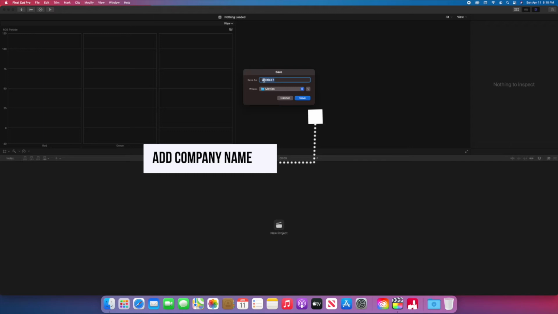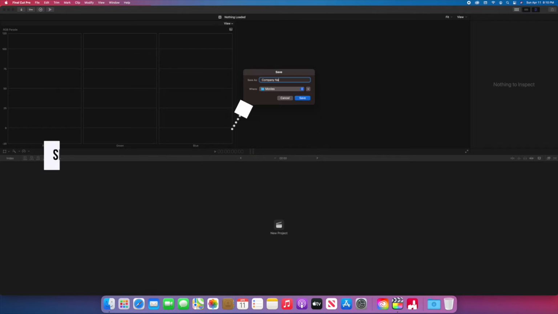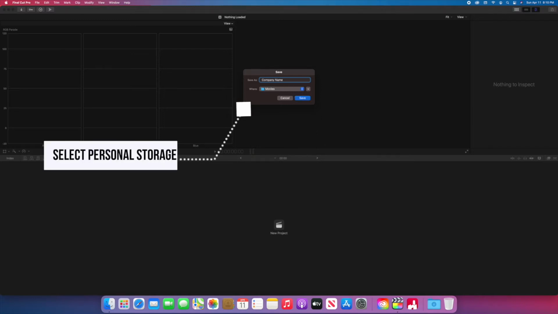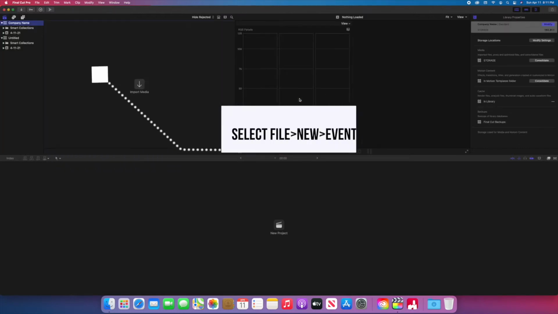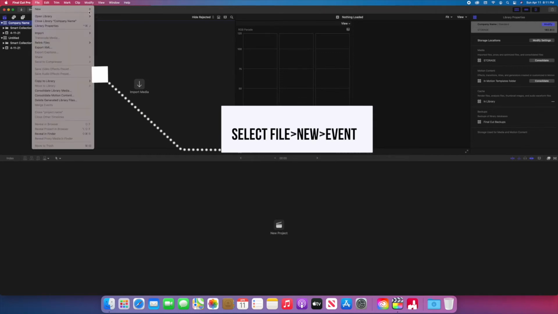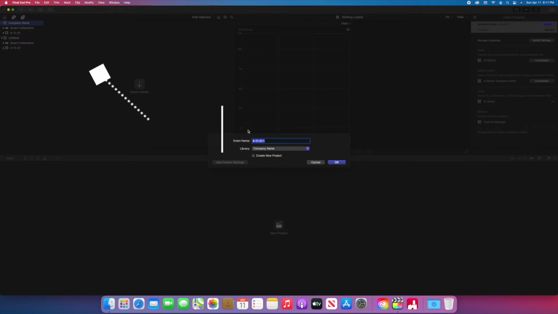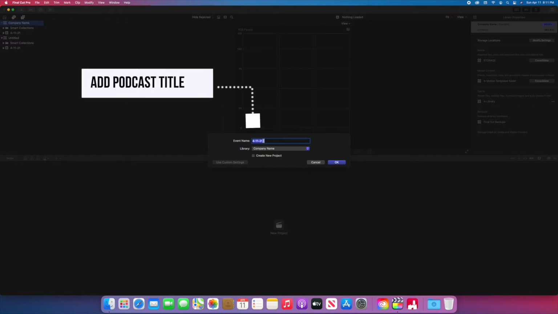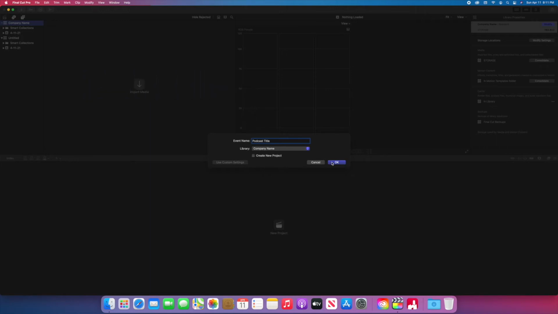Place your company name here on the Save As section of the new library. Select the Where drop-down menu and select your storage device. Then press Save. When creating the event, we want to be able to name it what the actual name of the podcast is. So whatever your podcast title is, you can name that and make sure that the library selected in the drop-down menu is company name.